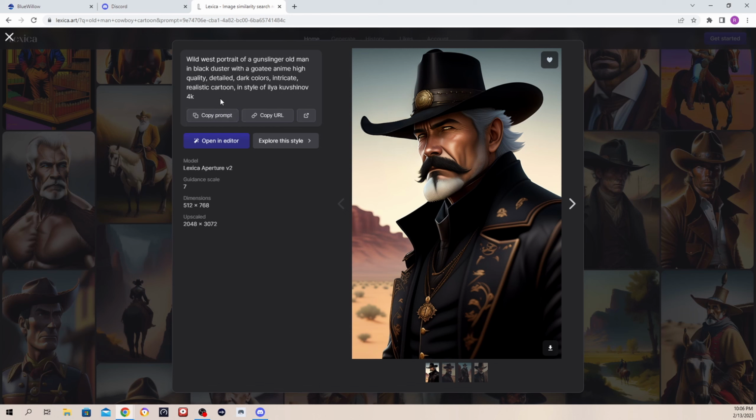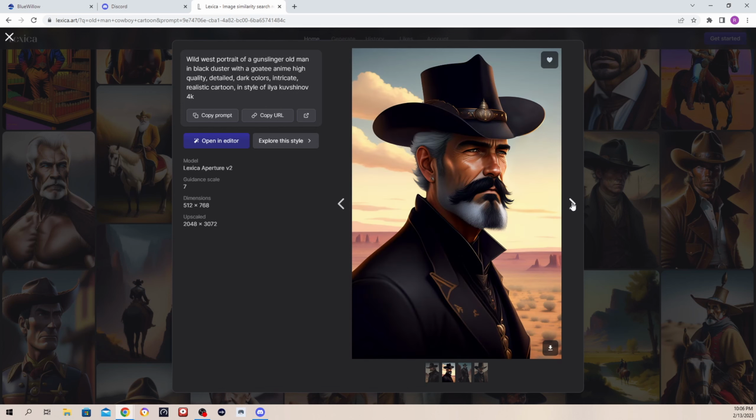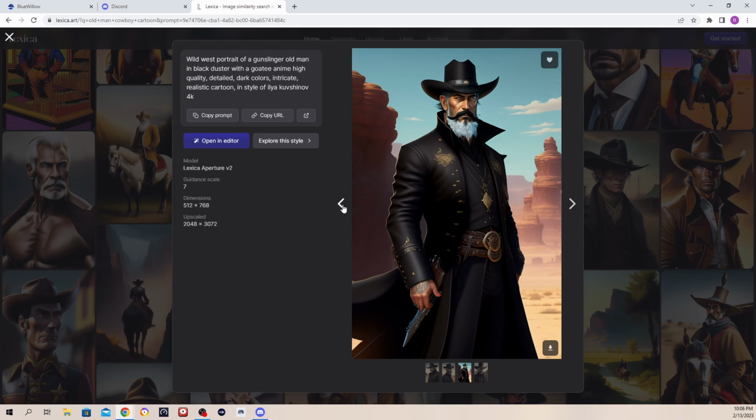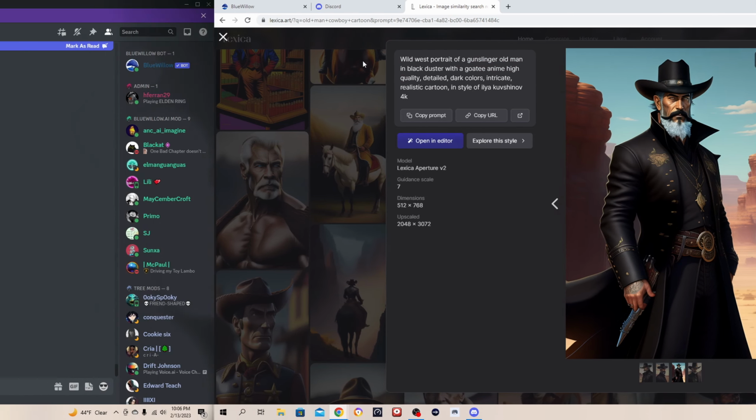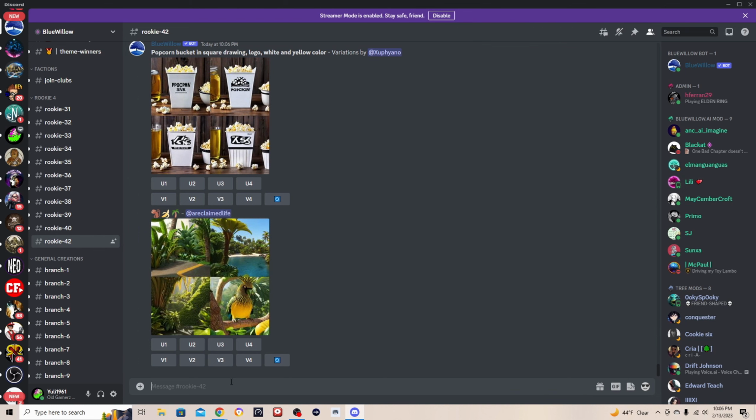It may be something even cooler. The other thing that this site lets you do is explore this style, so you can see other images like it. If you do this arrow thing, you can see other versions of this same kind of character that this person came up with. All right, so let's take this prompt that we copied out, and we're going to go back to our Blue Willow site. Just for kicks, we're going to put this in here.